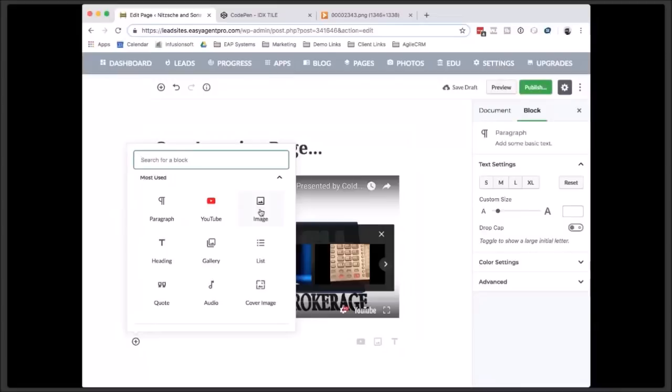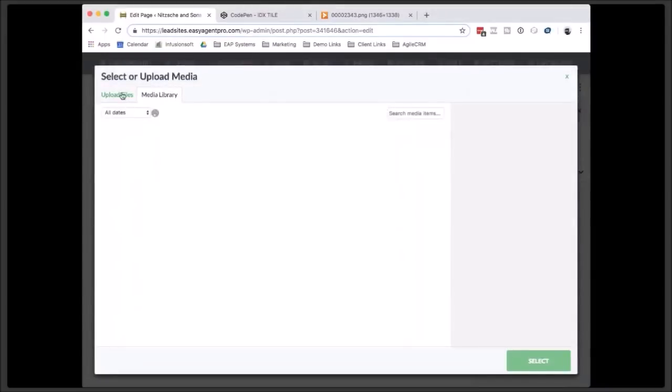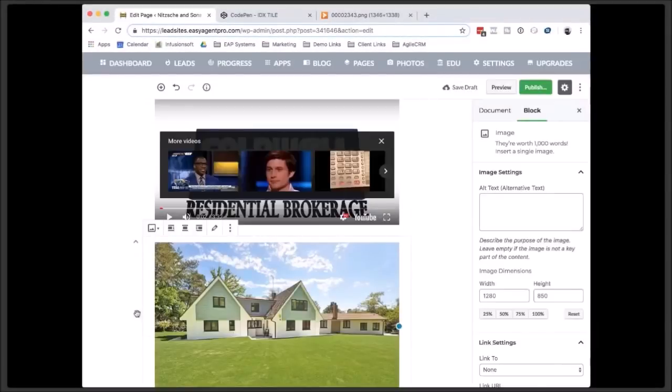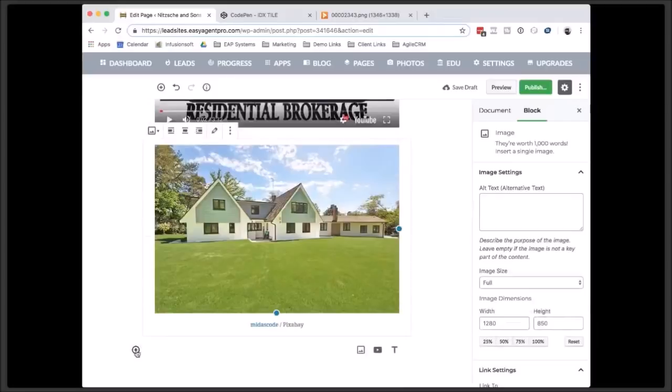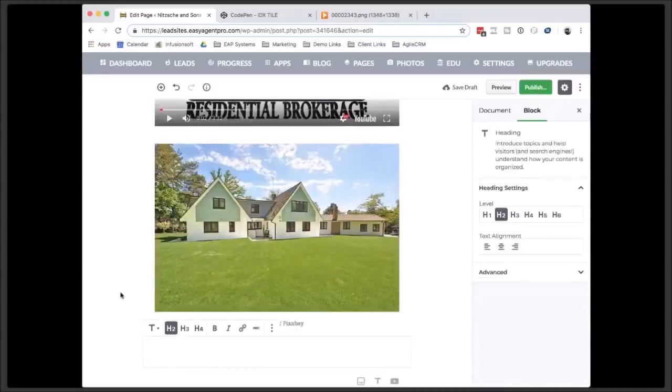And so whether we want that to be an image, we can say upload and actually pull it directly out of our computer, or click media library. We can go back to Pixabay even and grab a photo here. So we can put a photo here, and we can continue to go, right? So we can say, let's put a heading in. So now we're just going to make some soup here that gets out of control.